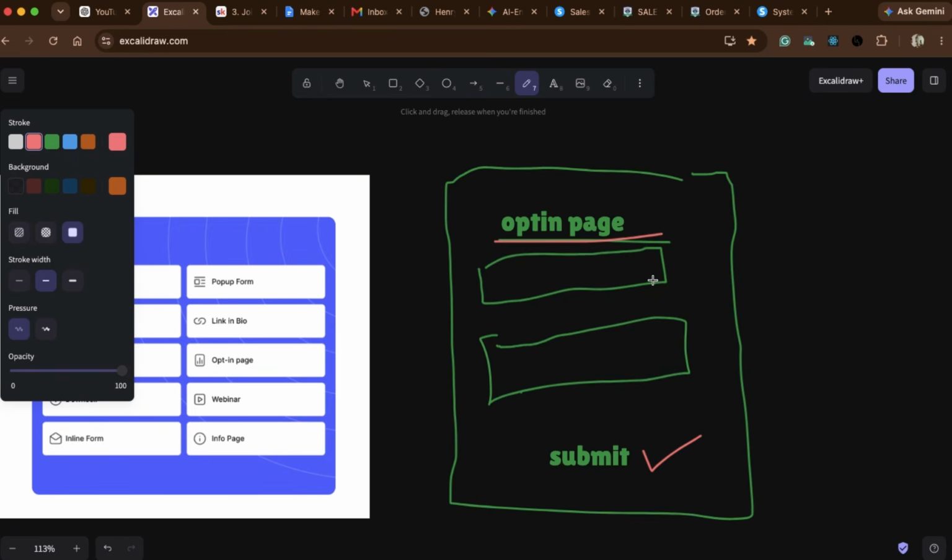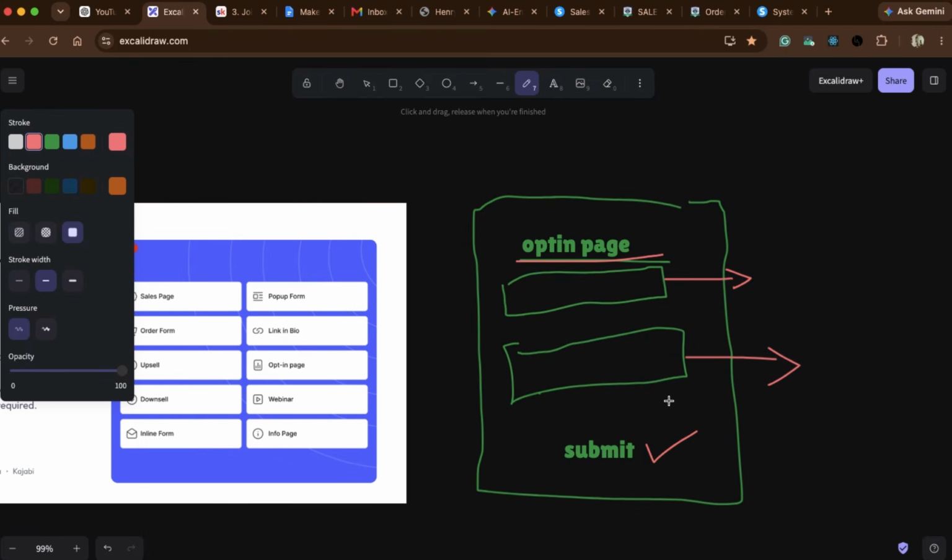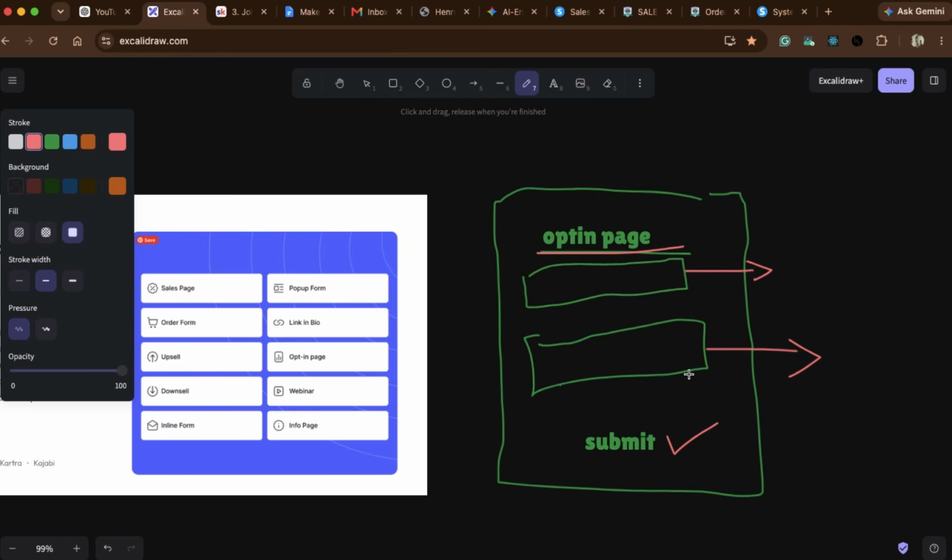The question is, how does System IO handle these pages, right? This opt-in page. And that is what I want to show you in this particular review video. Let me show you how to create an opt-in page and how it aligns with every other thing. Let's hop onto System IO.